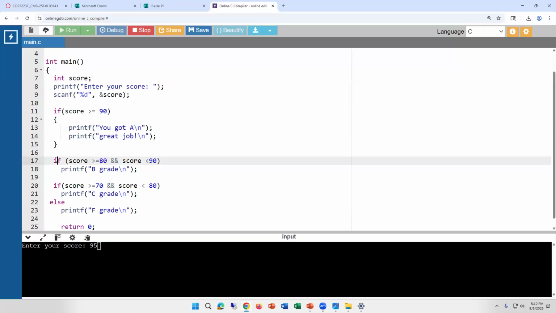After going to line number 17, it will check this part first. It will check the left one first. Is this true? Yes, 95 is greater than 80. This is true.